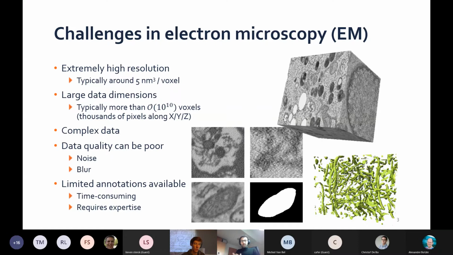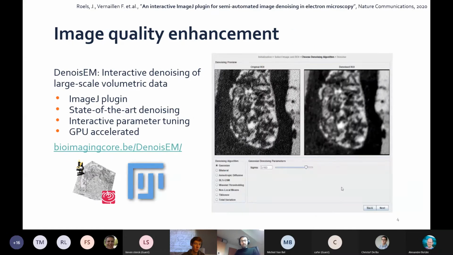So the first step, of course, is to try and improve this data quality. As I said, noise and blur are a very important issue. So that's why we first developed a technique and a plugin for ImageJ in collaboration with the Bioinformatics core and then the Bioimaging core to restore the data properly. And the main issue is that you have state-of-the-art algorithms on the one hand, and they give very promising results, but they are not really that easily applicable on EM datasets due to the large amount of parameters and also the fact that they are slow.